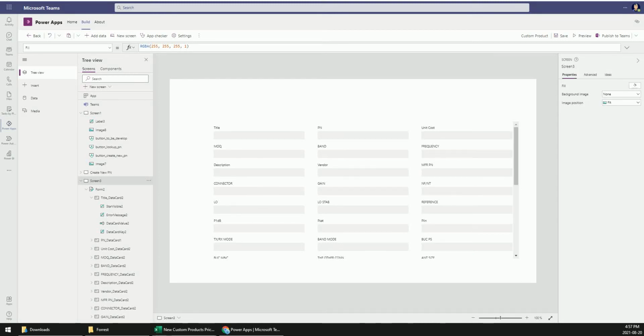Today I want to share a trick on how to set your form to automatically extend to the right edge of the canvas. So firstly, let me show you what the issue is.